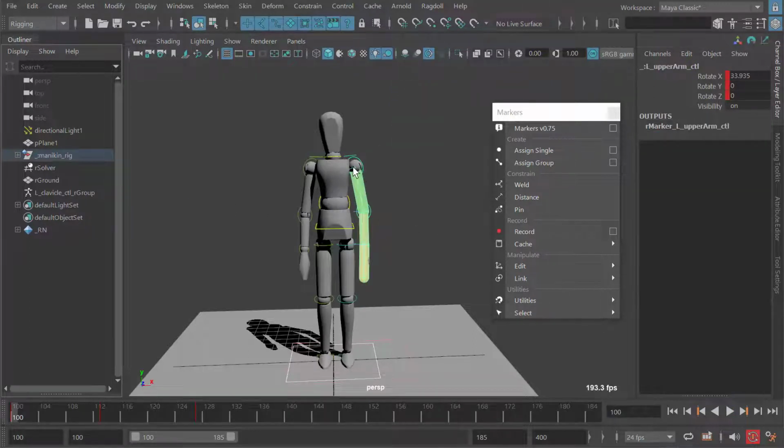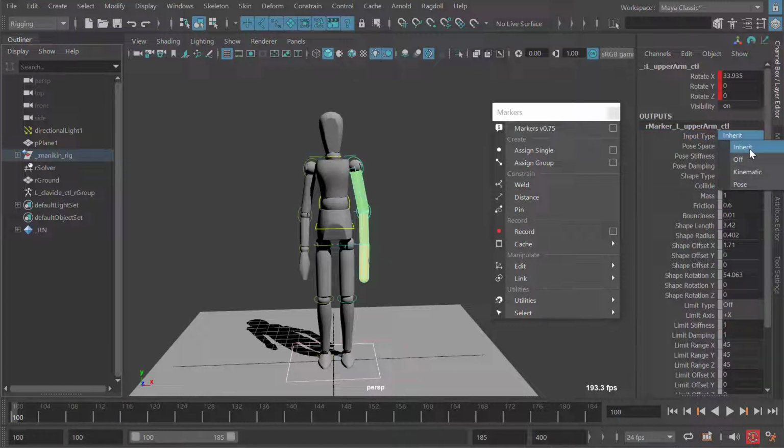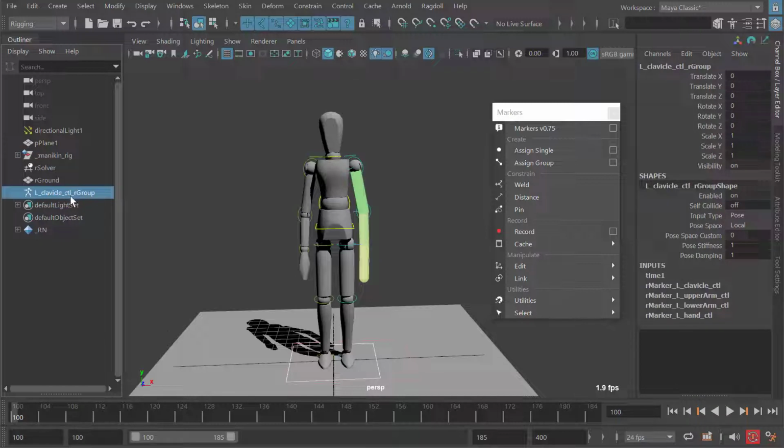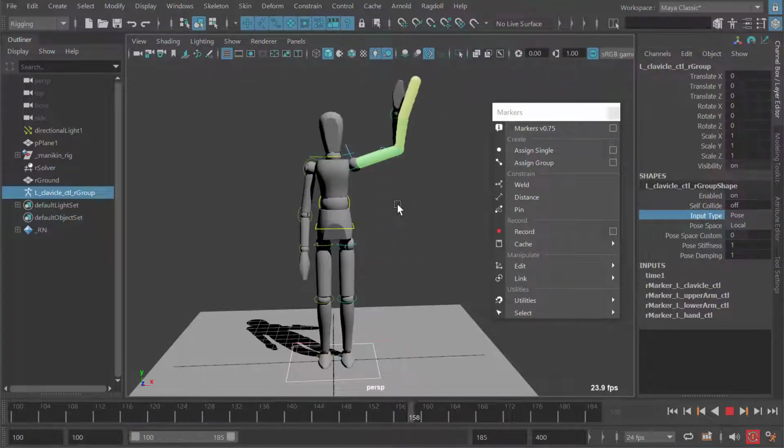The next control and all subsequent controls will have an input type of inherit. And inherit means that it will just do whatever the group is doing. And the group is this node right here. And the group is set to an input type of pose. And pose means that it will follow whatever the pose of the character is.